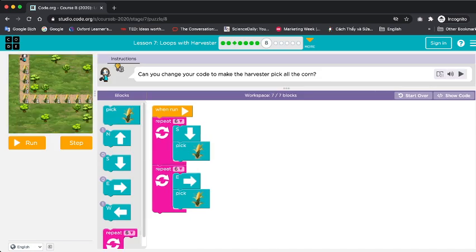Can you change your code to make the harvester pick the corn? If you guys see here, they already gave us the code, and we have to detect to see whether the blocks they give us are correct or incorrect.